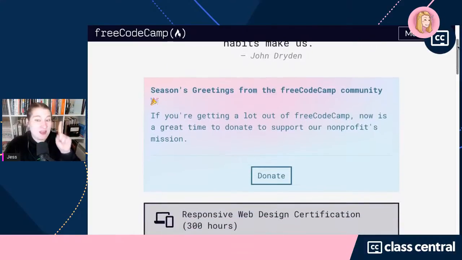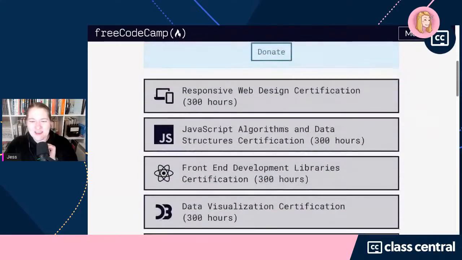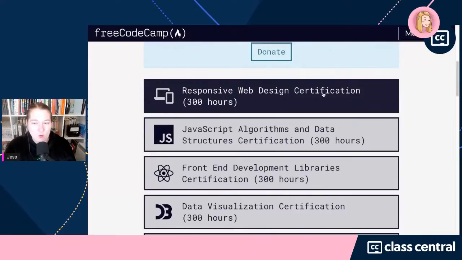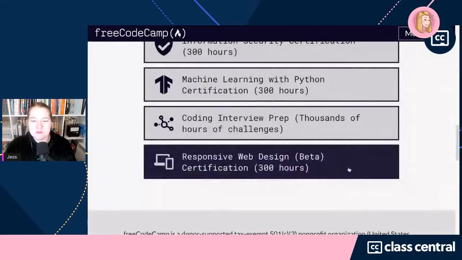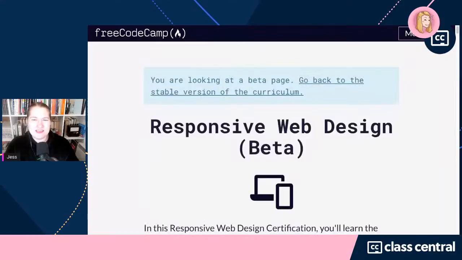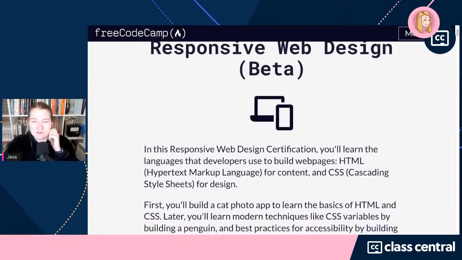When we come to the curriculum, this is the first trick, because you say, oh, we're going to learn responsive web certification, and you might think we're going to get this first one. We are not. I want you to scroll all the way to the bottom to this last box. So we're in the responsive web design beta certification. A beta is a version of something in development where it's not quite completely finished. We're going to be some of the first people to use this brand new certification.